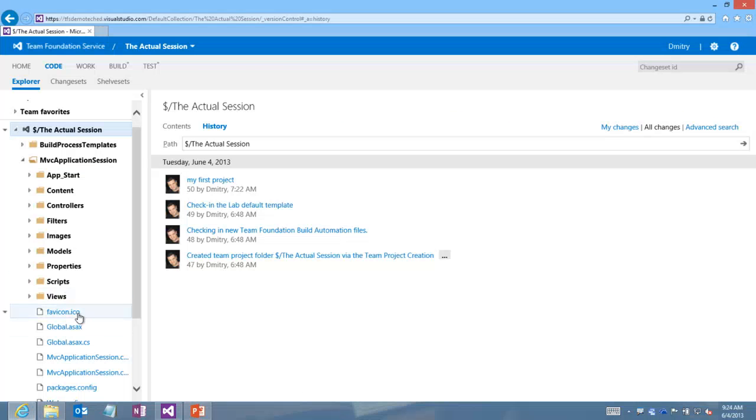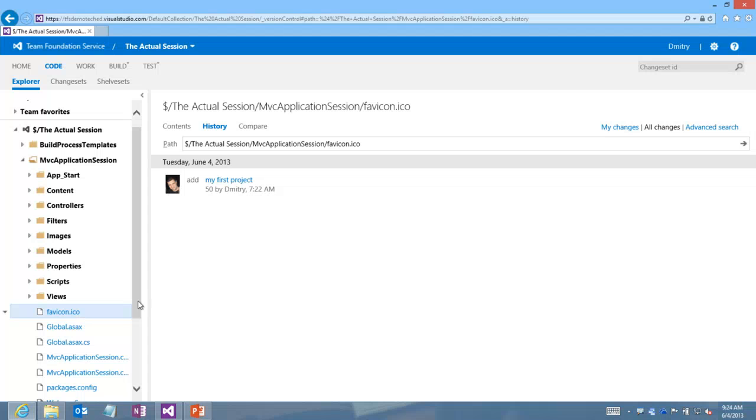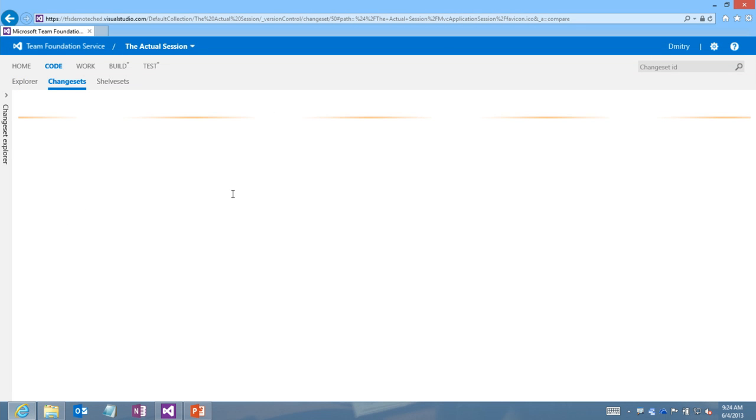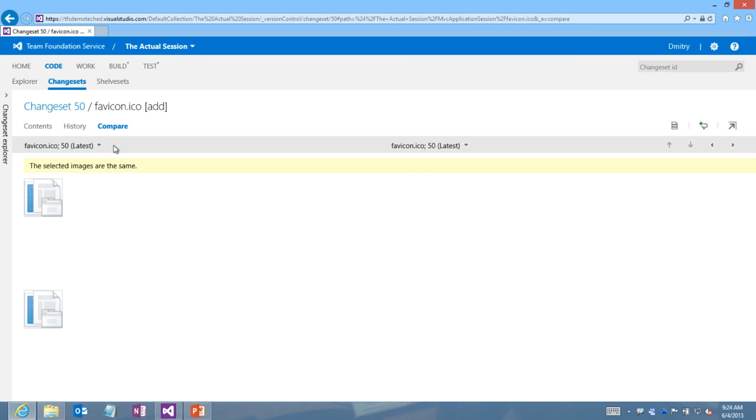So if I click on a particular, let's say, icon, I can see that icon was created by one change set. I can then click on the change set node here, and it's going to jump into change set view. What just happened is very simple. It went from Explorer to change set for me, and it entered change set 50, which caused this file to be created, and it's giving you a preview of that image as well.